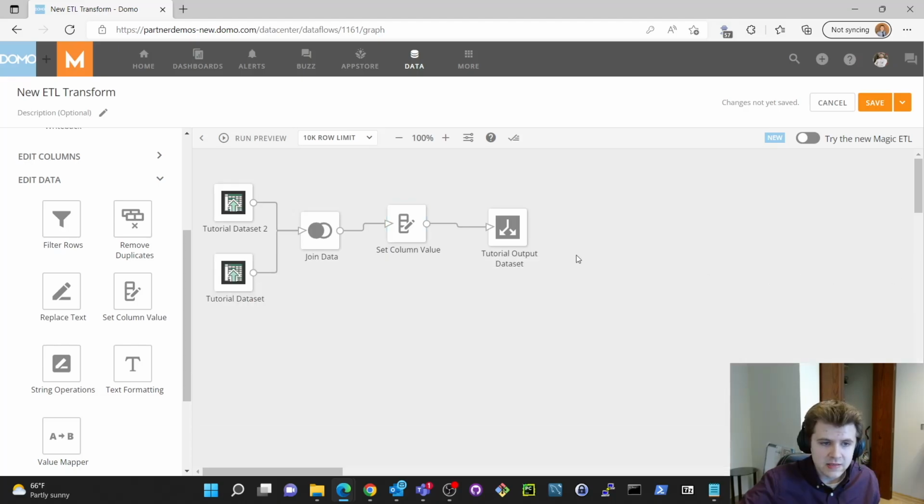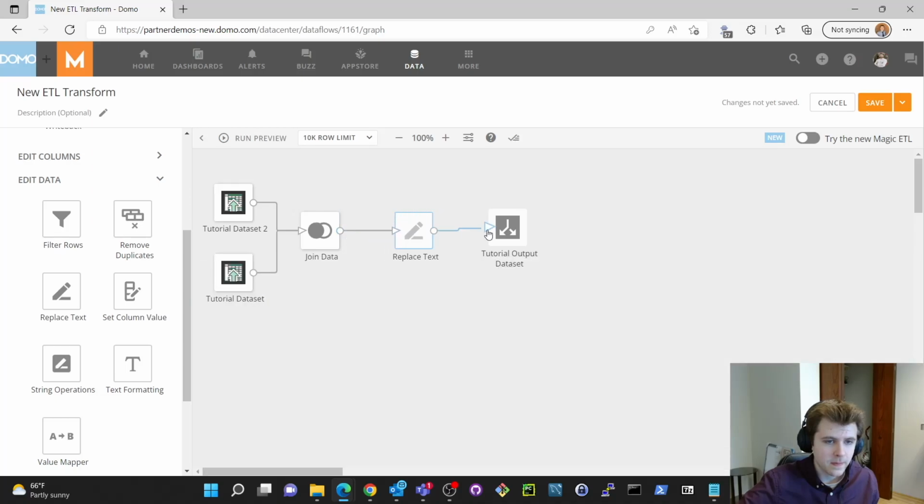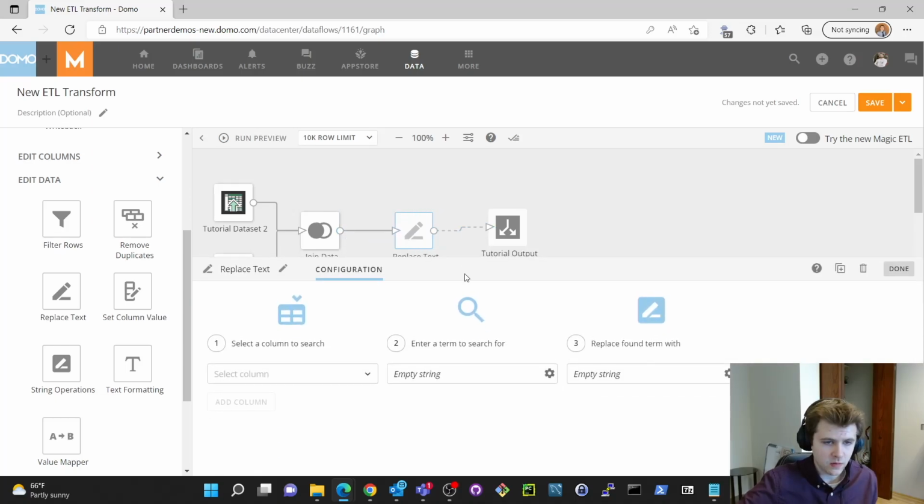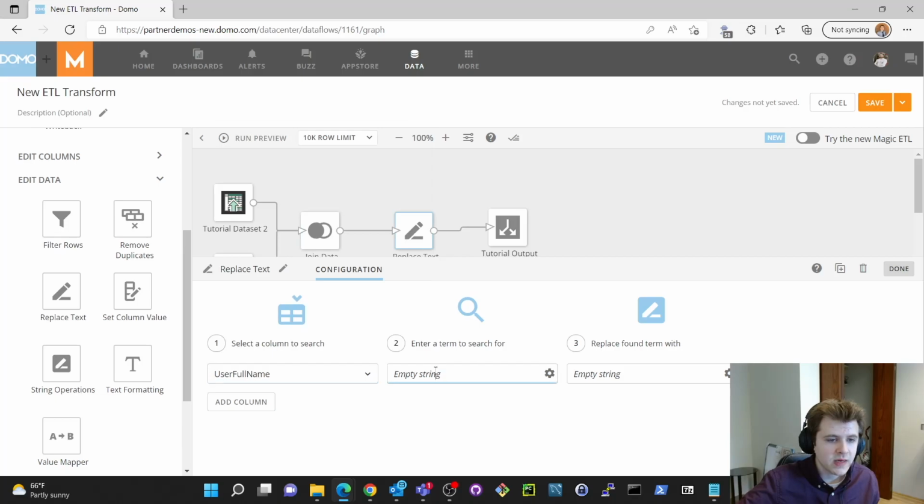Moving on to our last option today, we can drag and drop the replace text option. Once again, connect it and open up the editing window. Here we can select a column, let's say user full name. We can type a string, say Nathan. So we assume Nathan is an entry in the user full name. But say we want to replace that string, now we can replace every single Nathan entry with Jacob.